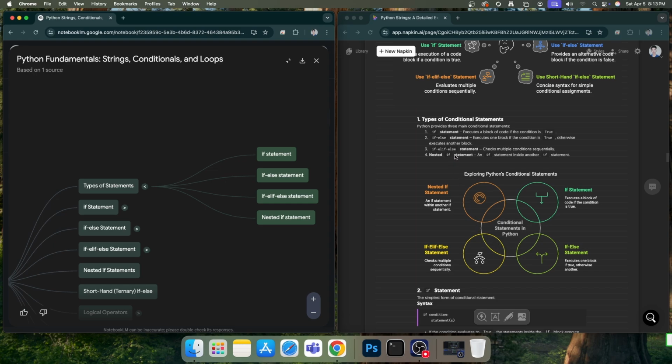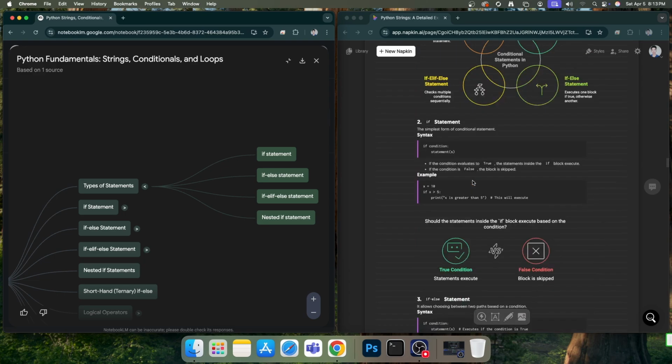Exactly. So the most basic is the if statement. It's basically saying, if this condition is true, then do this. And the syntax is pretty straightforward: if condition colon, statements. So if that condition evaluates to true, then the block of code that's indented underneath it gets executed. And that indentation is super important in Python. It's not just for readability, it's how Python actually figures out which code belongs to the if statement. Yeah, if your indentation's off, your program's not going to work right.